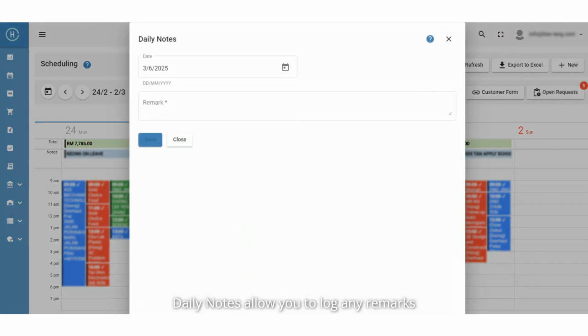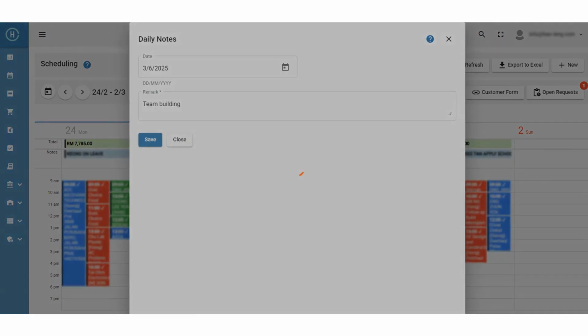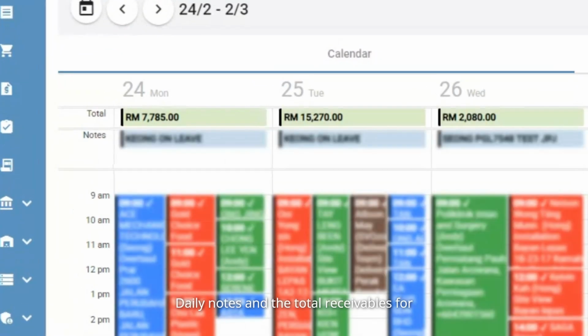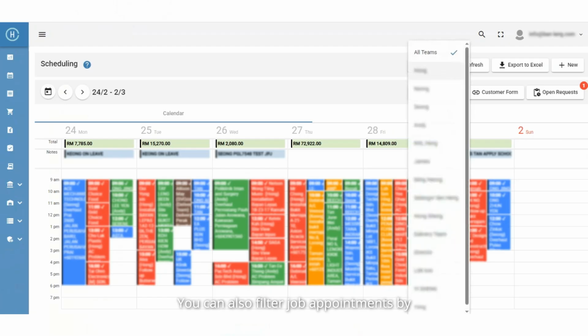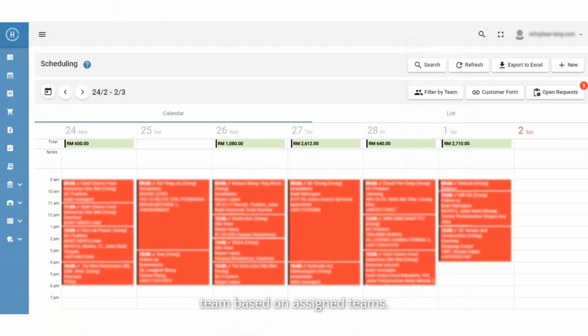Daily notes allow you to log any remarks for the day. Daily notes and the total receivables for the day are shown together in the top panel. You can also filter job appointments by team based on assigned teams.